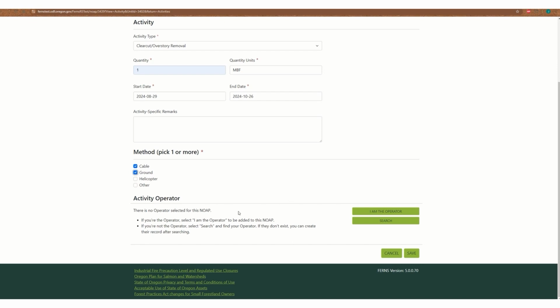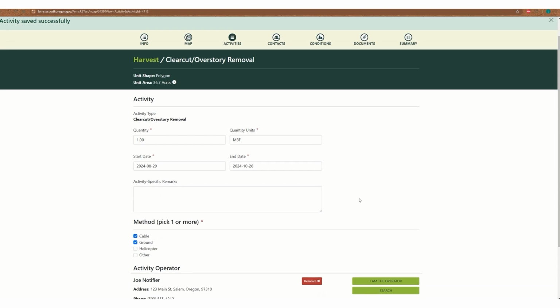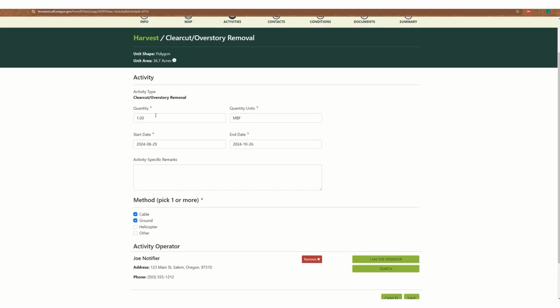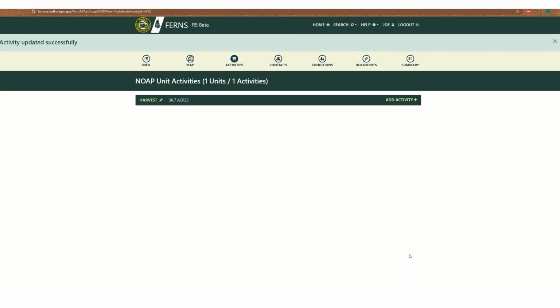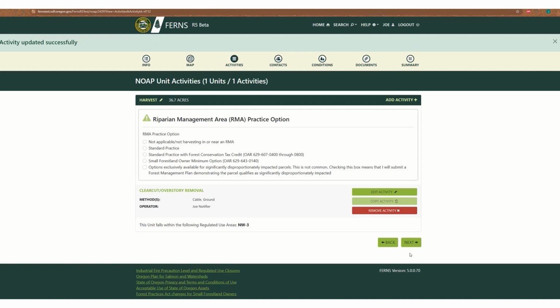So this is when you select who the operator is for this activity. You can use the same unit and add multiple activities on here, and each activity can have a different operator. It doesn't have to be the same one. So in this example, I'm only putting one activity, and I'm going to put myself as the operator. And so here you can see the information we've put, and I've added the operator here. I will save this information, and it will bring us back to the activities page.